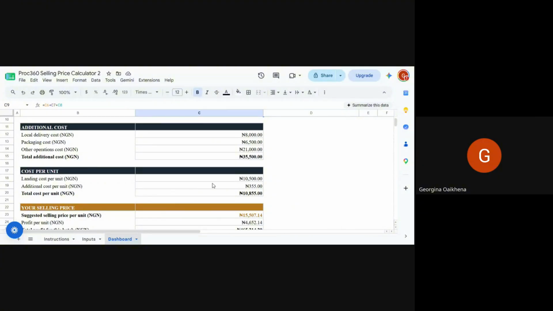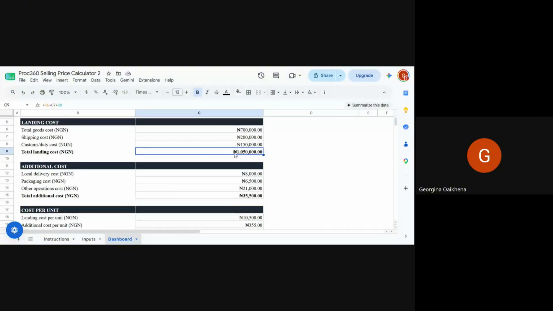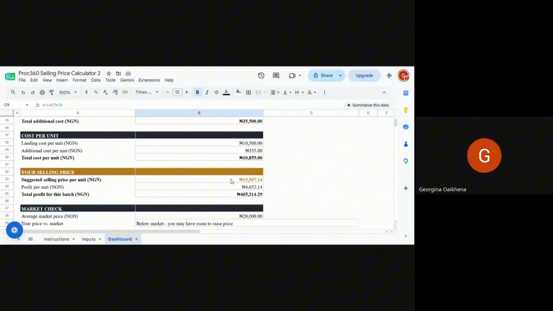Then you see your landing cost per unit. So you already know that there's a total landing cost. Now, for 100 pieces, 1 unit, that's 1 item. This is the total landing cost. The additional cost for 1 item, this is it. And this is your total cost for 1 item. Then now to your selling price. Your suggested selling price is this. It automatically calculates it for you. This is how much you can sell it, right? Then this is your profit per unit. For each item that you sell, this is how much you get, right?